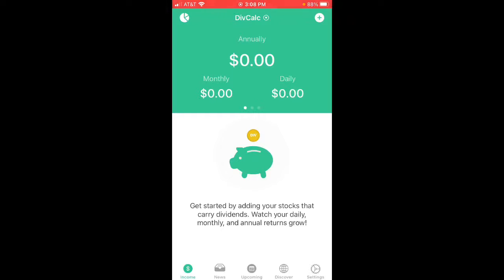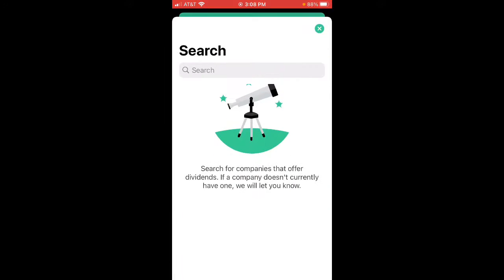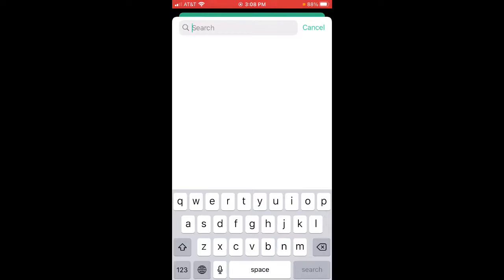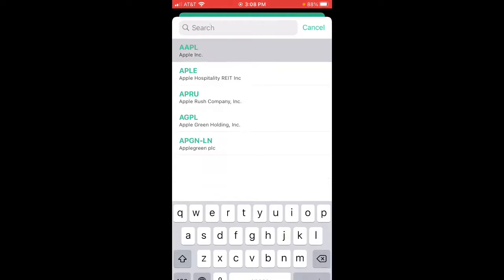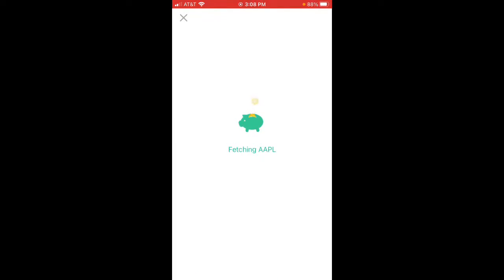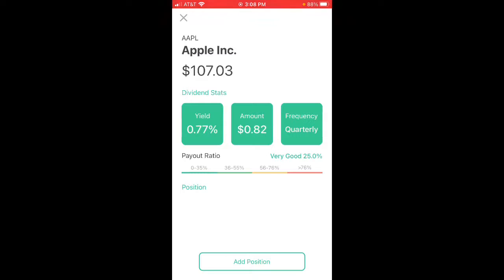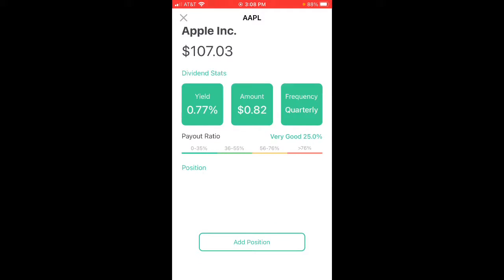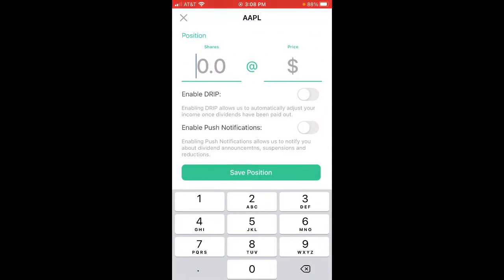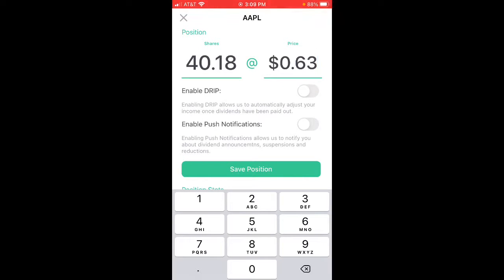So on the top right hand side, you got your plus sign, you press on that. And now you can search for the stocks that you're invested in. Let's say you're invested in Apple. So you type in Apple. And there we are. $107.03 per share, 0.77% yield, $0.82 per share, and they pay quarterly. And you can press add position. So currently I have 40.18 shares of Apple at roughly $63 per share.